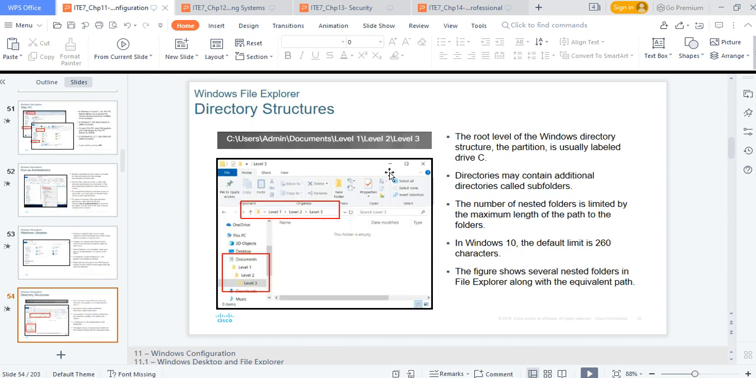So, directory structures. You have your home directory, your C directory. You have your users, you have your admin, you have documents. You have level 1, level 2, level 3, up to down. So this C is what we call the root directory.